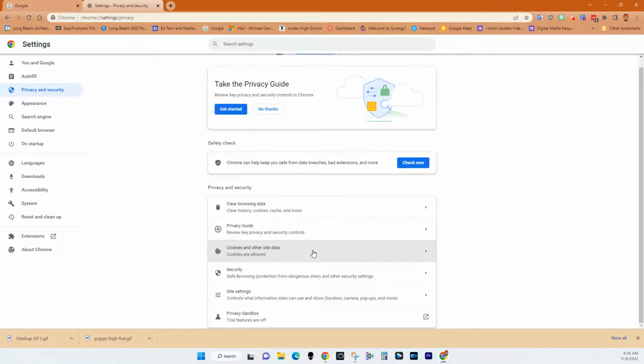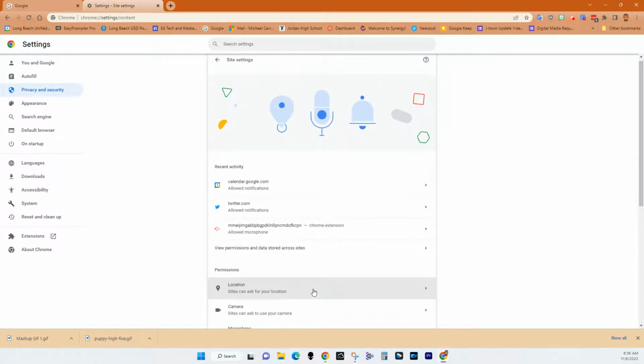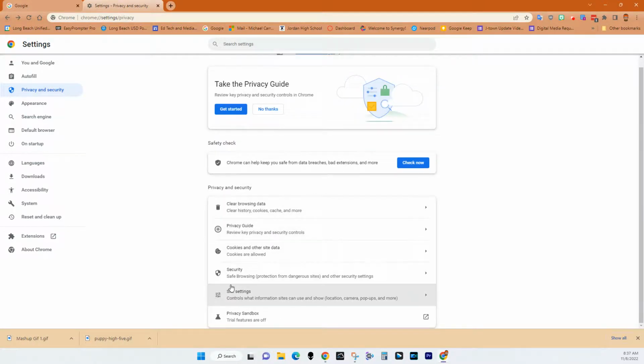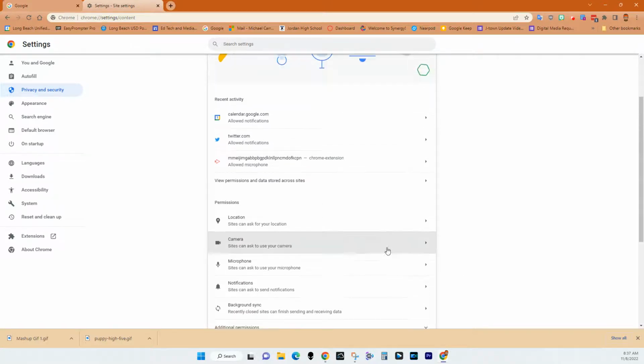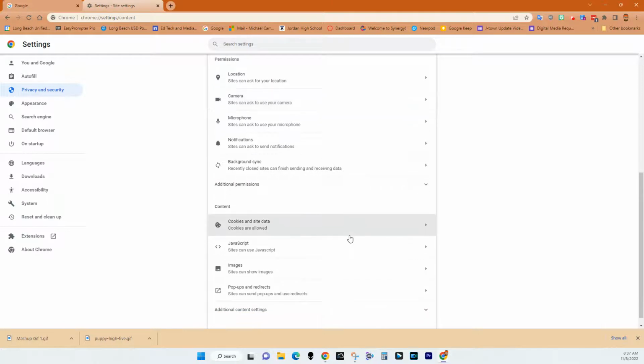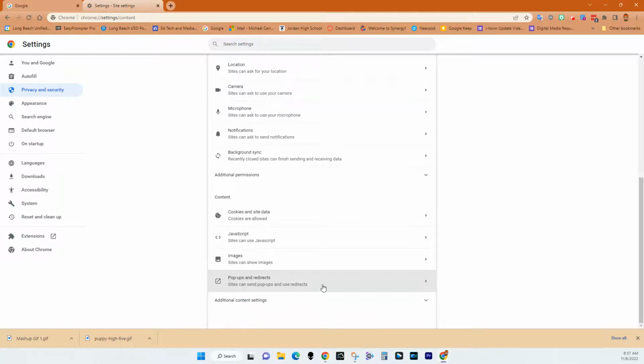But what we want to do today is just allow pop-ups. So if you go to site settings, I'll do that one more time. Right down here, it says site settings controls what information sites can use and show. And you can see pop-ups is in here as well. Then you just scroll around and look. And down here, what you're going to find is pop-ups and redirects at the bottom. And it says sites can send pop-ups and redirects.